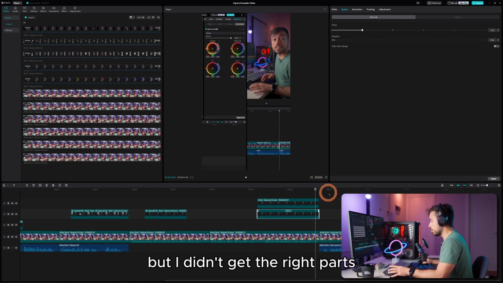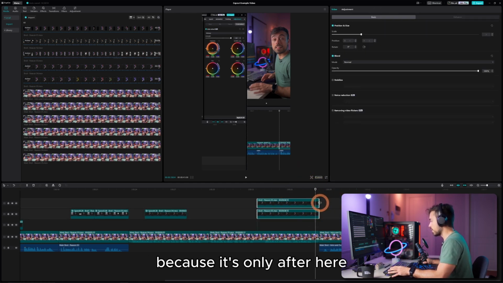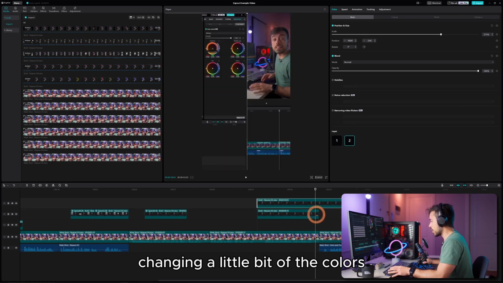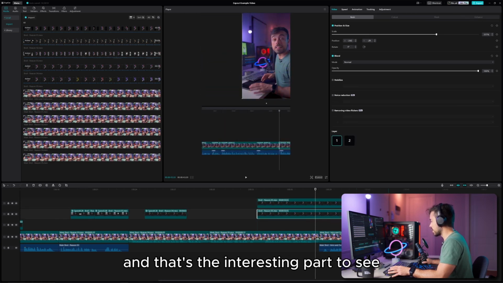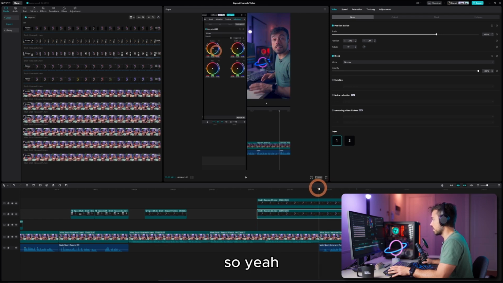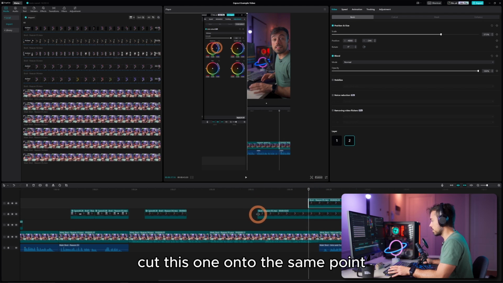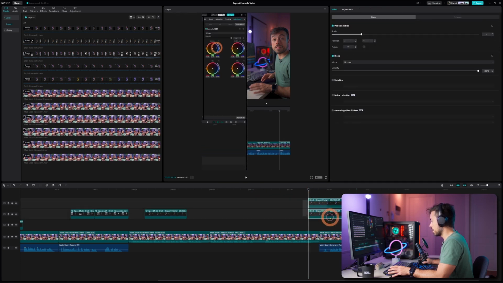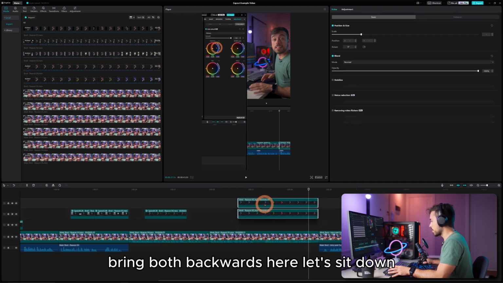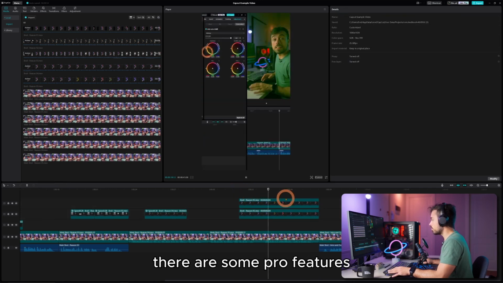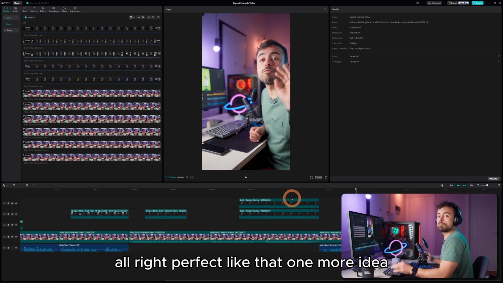But I didn't get the right parts because it's only after here where I actually start changing a little bit of the colors, and that's the interesting part to see. So yeah, it was exactly here. So I'm just gonna cut it back, cut this one until the same point, bring both backwards here. Let's see now. All right, perfect like that.